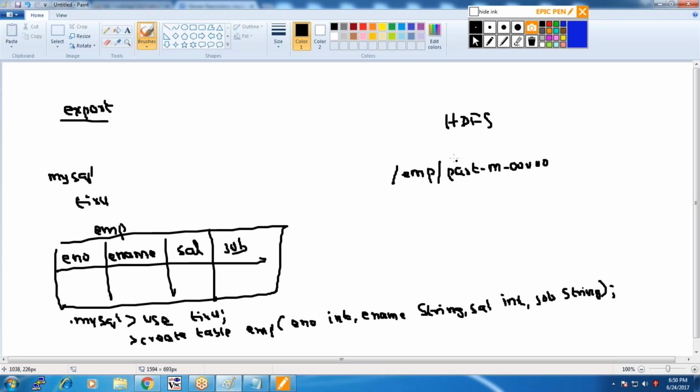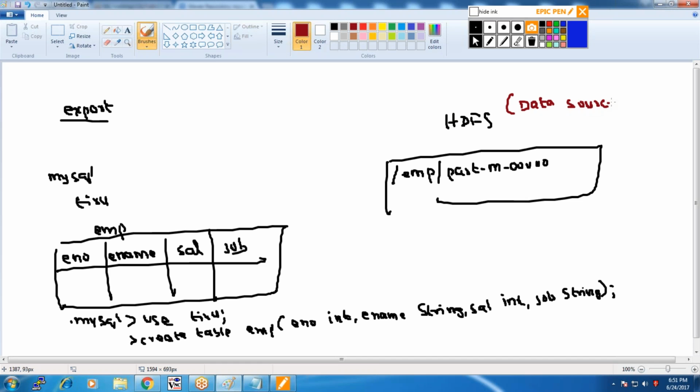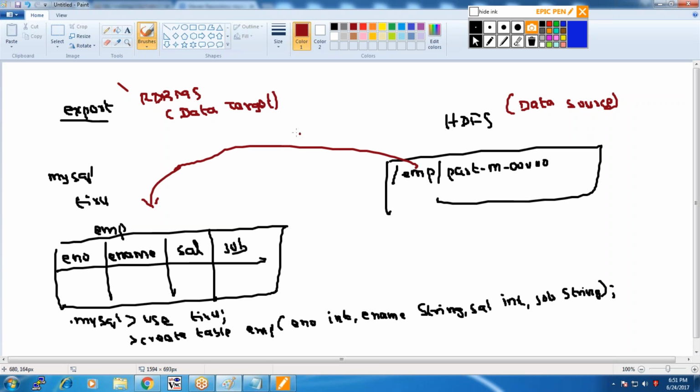Now you have data stored in your HDFS. What are you going to do? This HDFS is your data source, and your RDBMS is your data target. You are going to bring the data and store it into the table. What is the command you are going to make use of? For that, you use Sqoop export. Okay, this is the scenario.